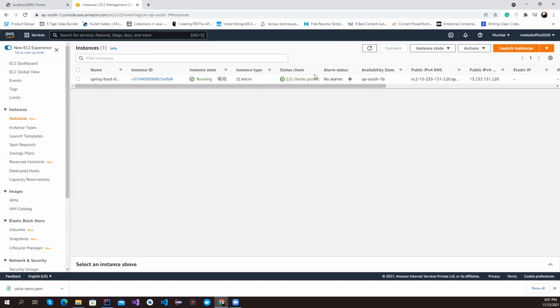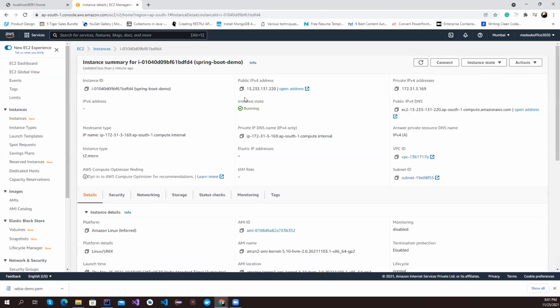Now you can see check passed, status passed. Now you can click on this instance ID. That will take you to another window where you can have a detailed description about your EC2 instance. You can have your ID, your public IP, your private IP, and your security group. As of now, I just want to connect with my virtual machine.